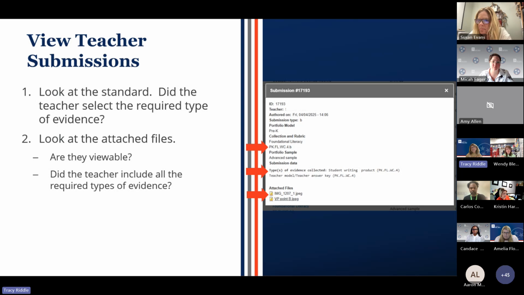On the teacher's side, they have the link on their score page, and when they click it, it should just pop up. So these are the things that you are looking for. Is it viewable? Can you see it? And did the teacher include the required evidence?